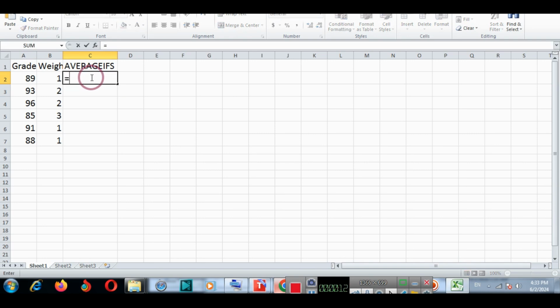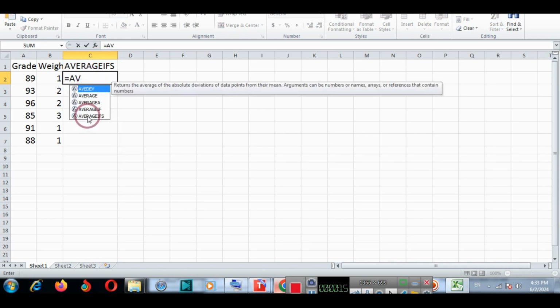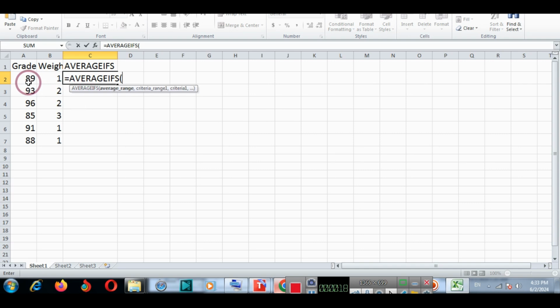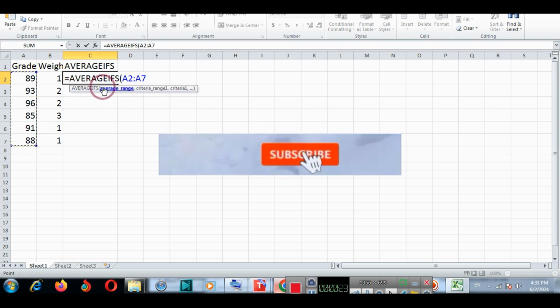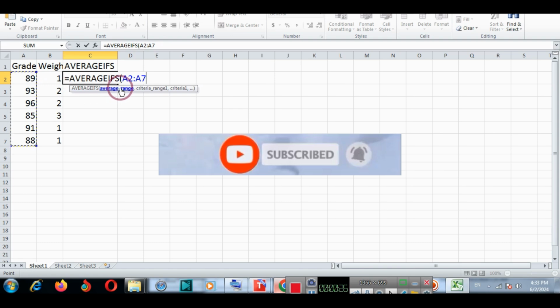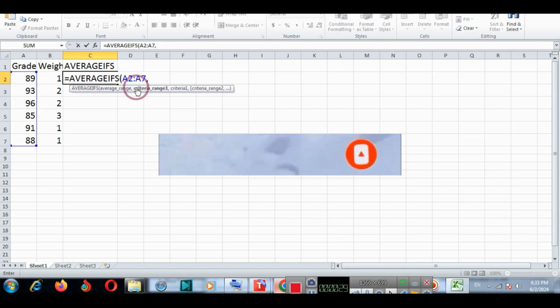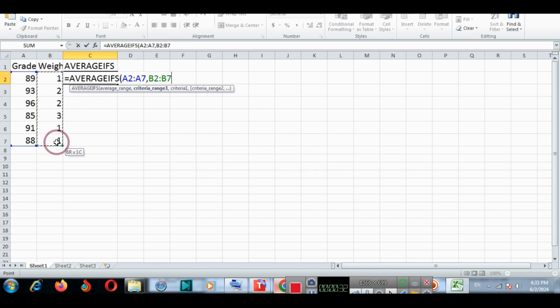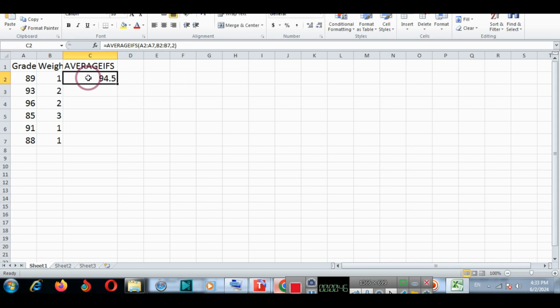Let's type the equals sign and type AV, double-click here, and select the criteria range, the average range, and comma, and criteria range 1, comma, and here we want to find for 2, that is the criteria 1. Bracket close and hit enter. So we get the average, 94.5, which is the average of this one and this one.